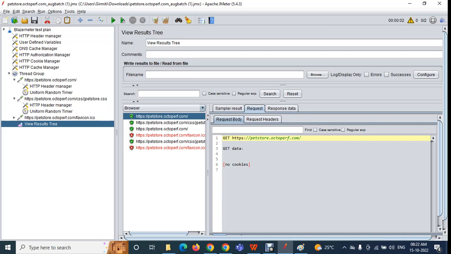Okay, and whenever I click on this request, you can see at the bottom there is an input field, with find, case sensitive and regular expression options, right? I want to search for something. Here it says pet store. I want to search whether pet store is there or not. So I can type pet store here and click on find. You can see pet store is highlighted here.